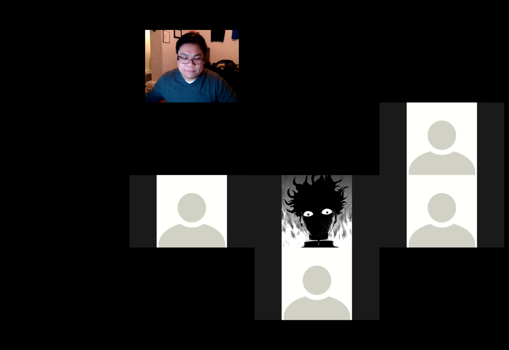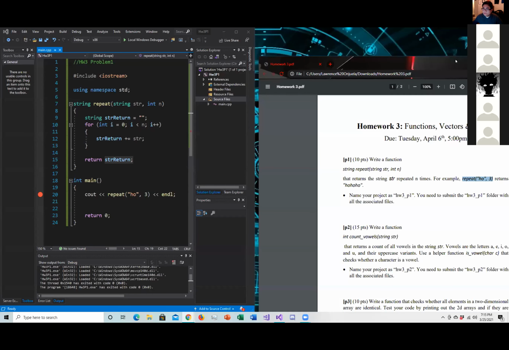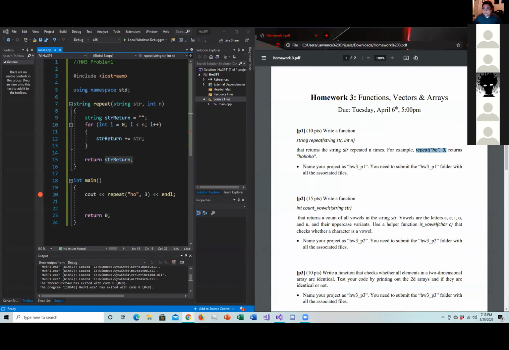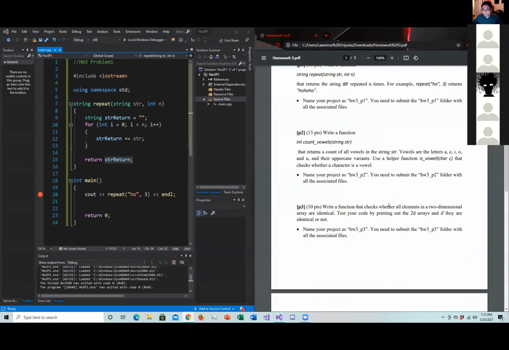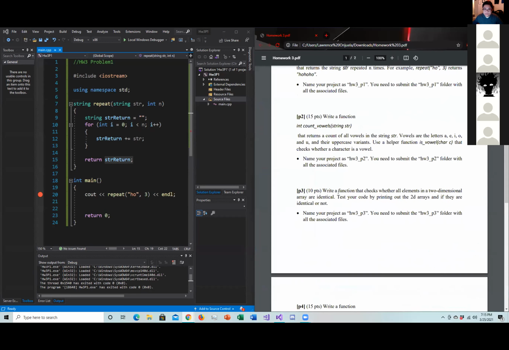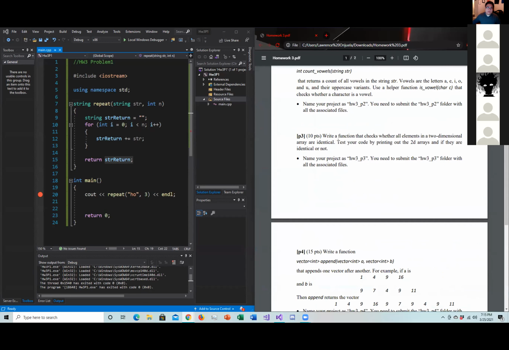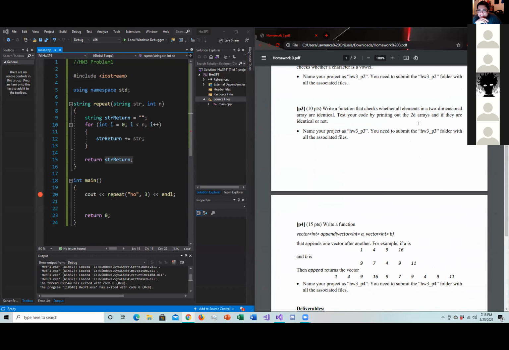Okay, so that's question 1. Which question do you guys want to look at next? Which of these questions do you think is giving you the hardest time? Can we look at question 3? Sure. Question 3 says, write a function that checks whether all elements in a 2-dimensional array are identical. Test your code by printing out the 2D arrays and if they are identical or not.